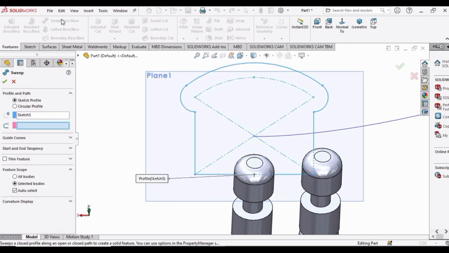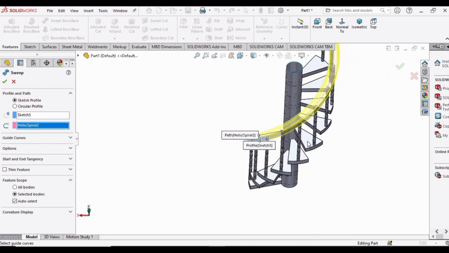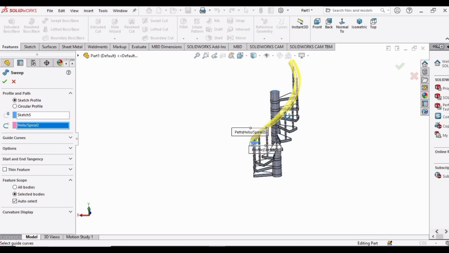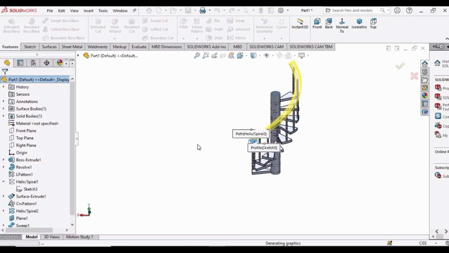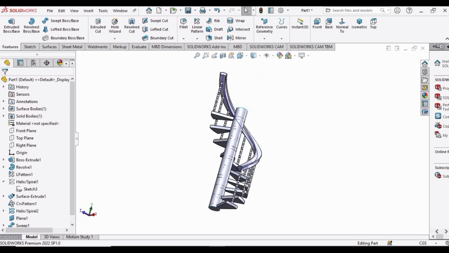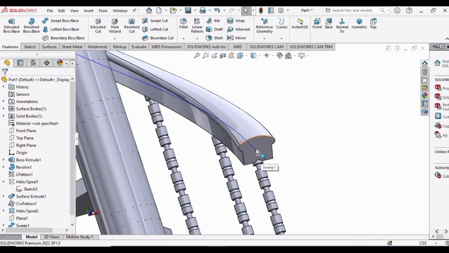Select this swept boss. And simply select this curve. You can see this railing has been created. And then click OK. So the stair has been created. We have to just hide this plane and this curved line.